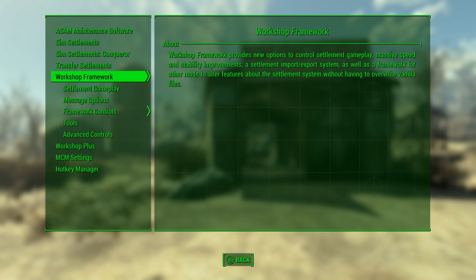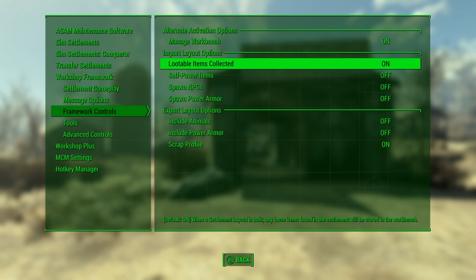But some things you have control over with the import. So if you go into Framework Controls here, and you look under the import layout options, there's a few things going on here. This lootable items collected. This is something that happens when scrapping is going on. So often in the vanilla settlements, there are random lootable items all over the place. So rather than risk those getting covered up by various items that get built, one of the default steps that happens when a layout is applied where you used the scrapping.